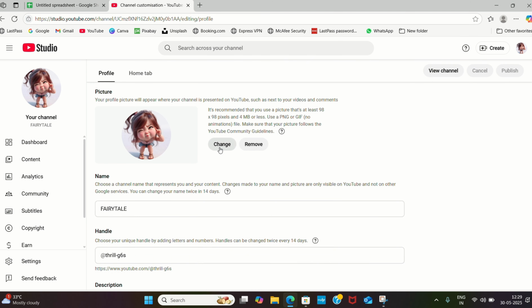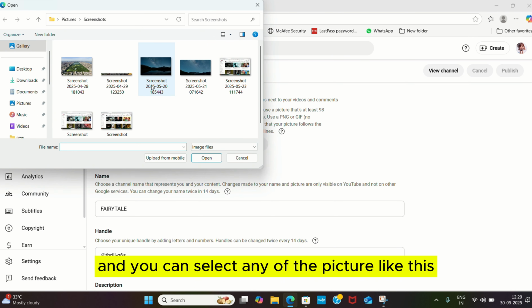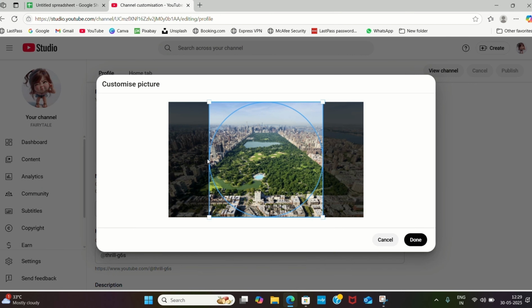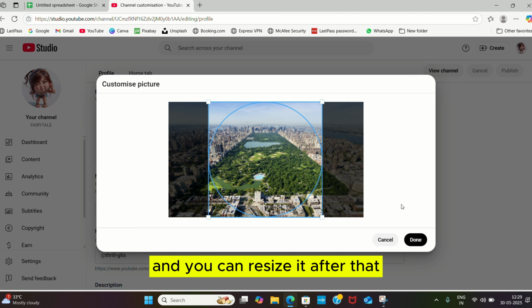Now let's say if you need to change that profile picture here, you can scroll down to find that picture. So you can tap on change here. It will take you to the settings of your page, and you can select any of the pictures like this. Let's say I'm tapping on open. Now you can access this picture like this, and you can resize it. After that, if you tap on done like this, that could be changed.